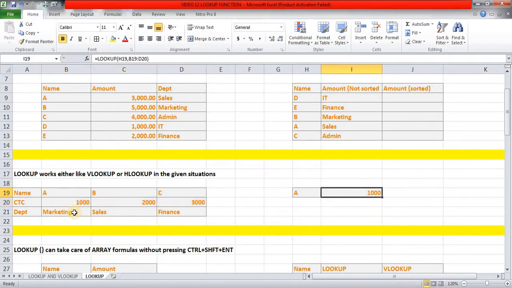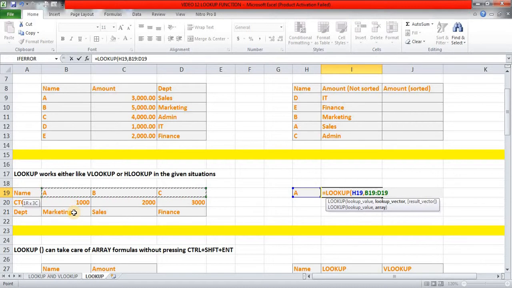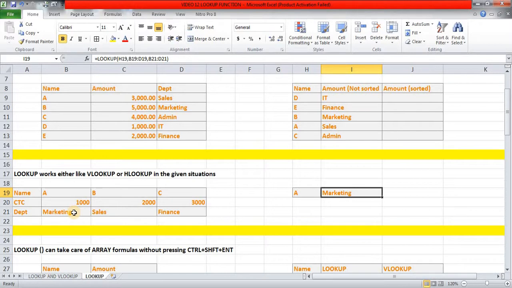Now what if I want to find a department? So I'll delete this. Now we'll use the vector form of lookup. So I'll say lookup, tab. My lookup value is going to be A. My lookup vector is going to be this, comma, and my result vector is going to be department, close brackets, enter, marketing. If I make it B, it is sales.